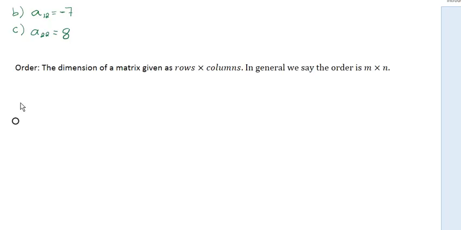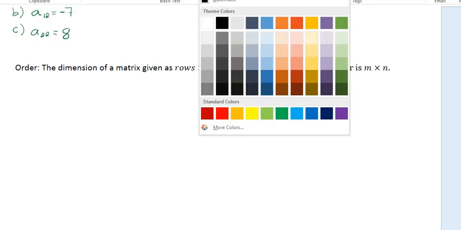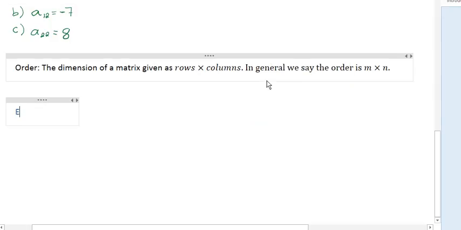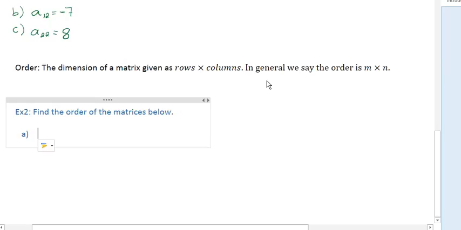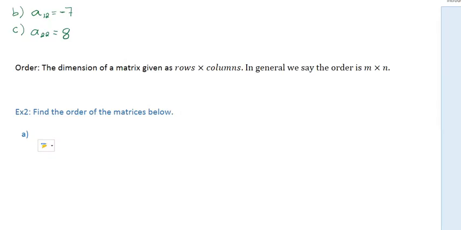So here's another example for us. Example 2, I would like you to find the order of the matrices below. We'll do 3 examples of a variety of different matrices and go from there. So the first one I'll just draw out for you by hand. I'm just going to fill with random numbers, so 1, 2, 3, and 4.